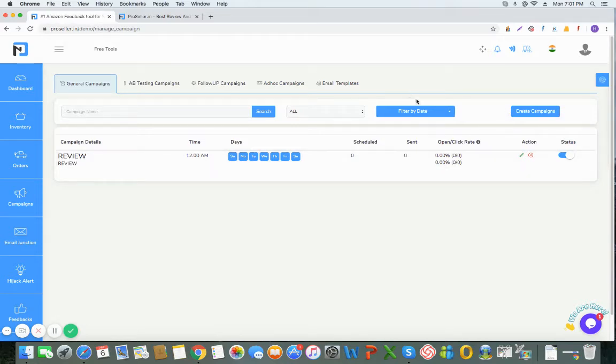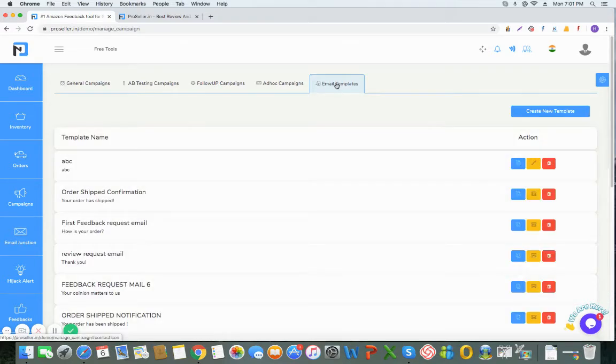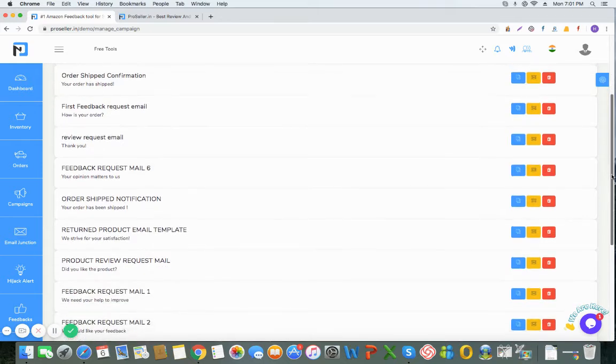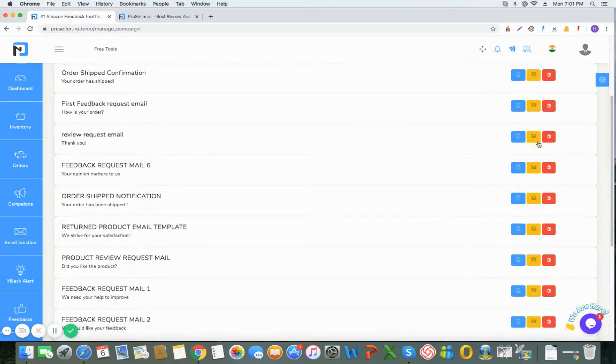Just go to the email templates. These are some of the high converting templates that we have set for you that can be easily used by you. Please note that these cannot be edited. However, you can also set up a new template, keeping it in accordance with your brand voice.